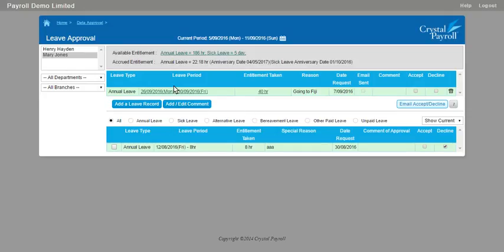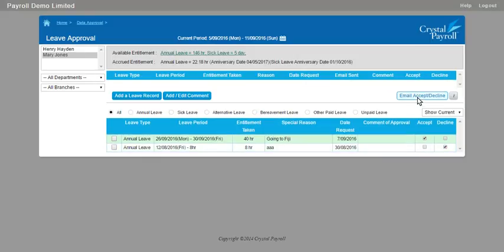When I click on her record, you'll see here that she's requested 40 hours leave from the 26th to the 29th of September because she's going to Fiji. All I do is click accept and then email. So basically that will send an email to her saying that her leave has been accepted. It's simple as that.